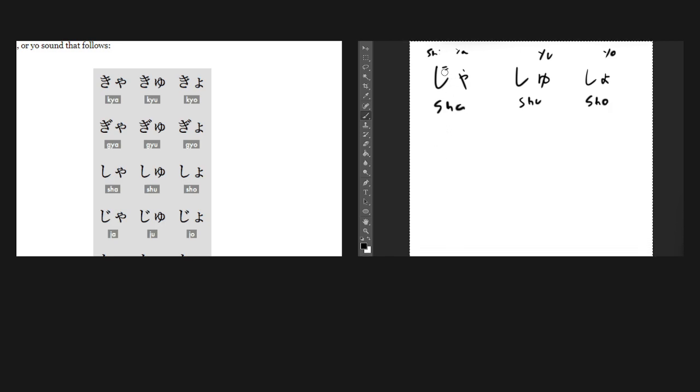And similarly, zha, or even just like, remember, because it's not a z with this one, it's more like ja. And then instead of shu, it's more like just a ju. And then instead of sho, this becomes jo.